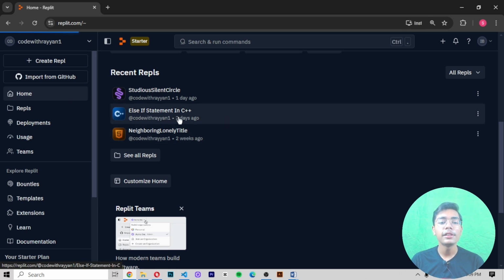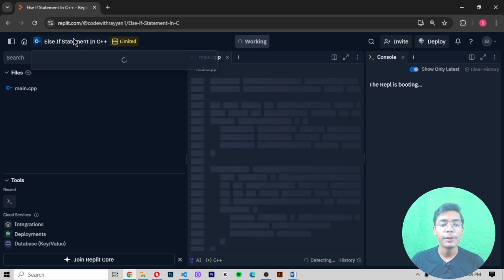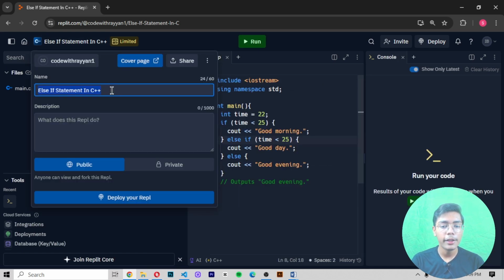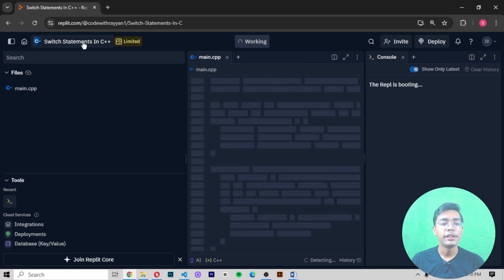After opening this Repl, I'll change its name. Just press it again if it is not working, because sometimes it takes some time. Then I'll change the title, and because we are learning about different things of switch statements, I'll write "switch statements in C++" like this. Now I'll press enter and you can see we have changed the name of the topic.